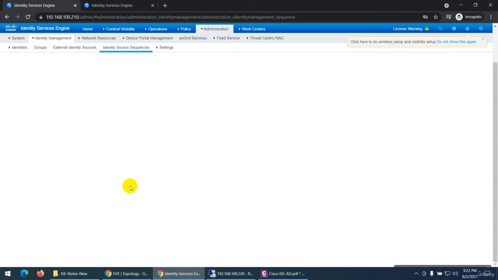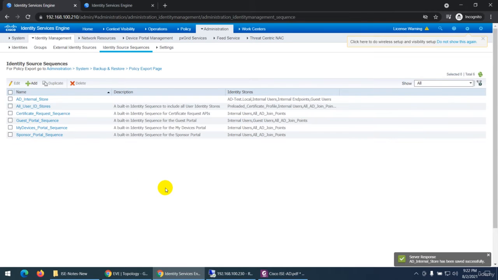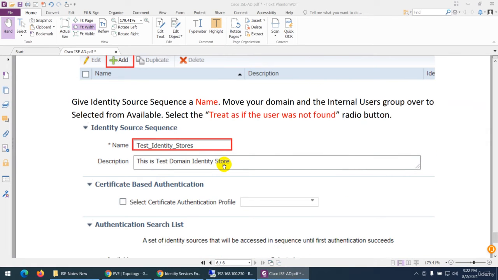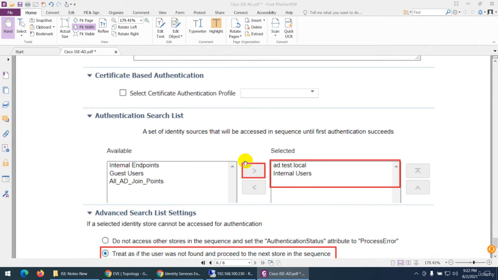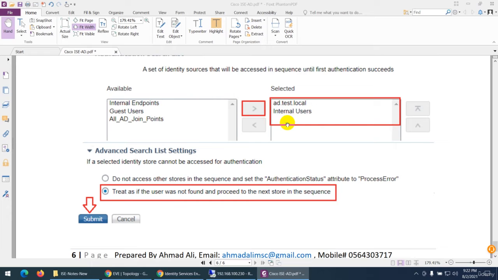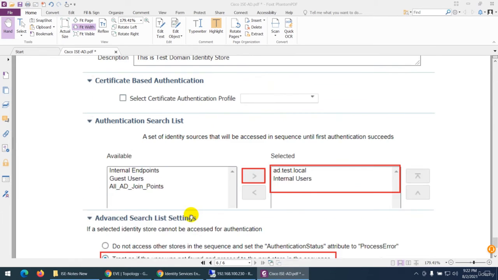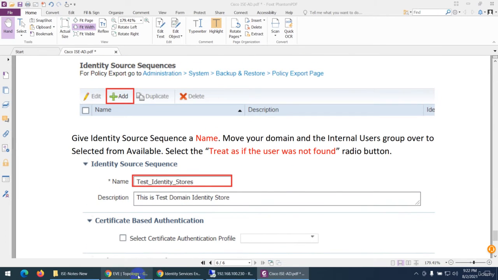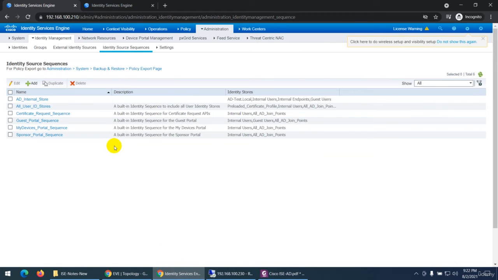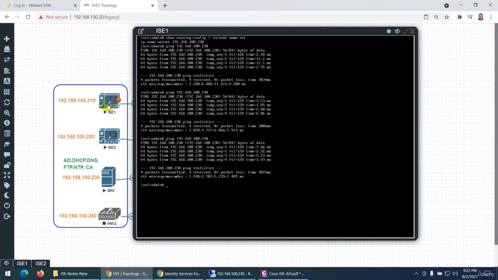So our source sequence is already AD internal store. It's already done. So let me go there. It's a test identity store. I gave it this name, and then my Active Directory and internal user. I also chose internal endpoint and guest user, and then I chose this one. So this is the way we can join Active Directory. But I have done this only in the ISE1 node.